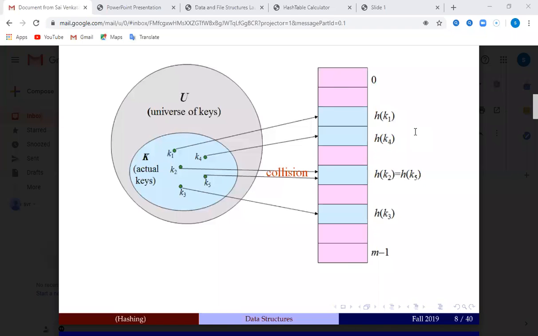Whatever hash function you perform, be it the division method, mid square method, or folding method, these are some of the basic hash functions that you can apply. If you perform that hash function, you get some value. That value is nothing but the index where you have to store that key. So that is called hashing.